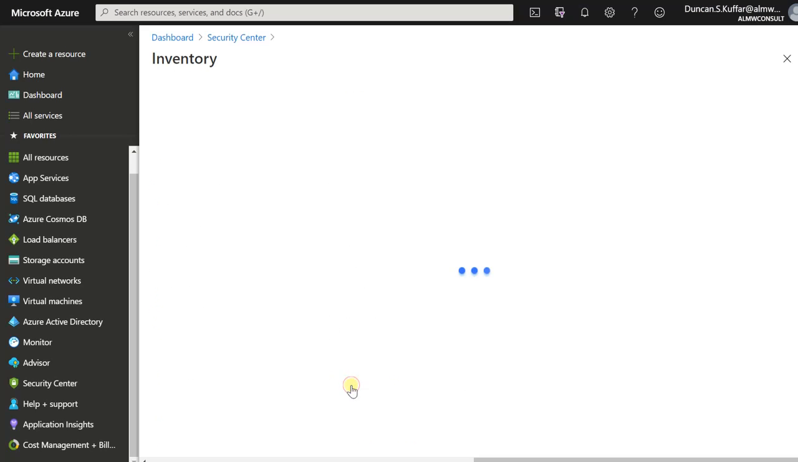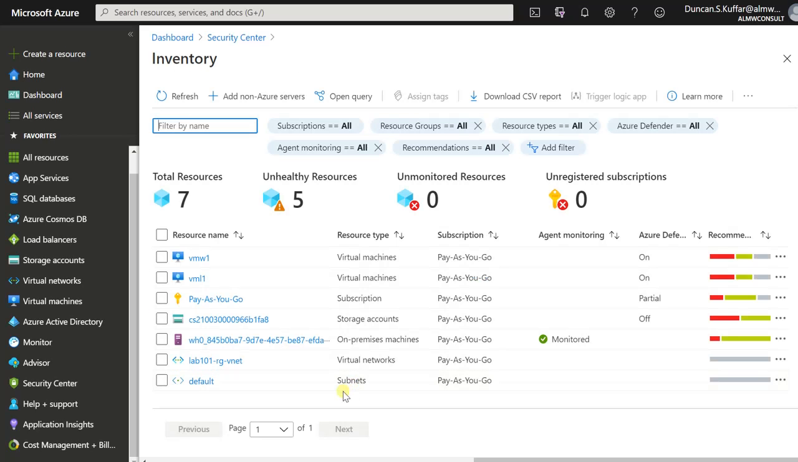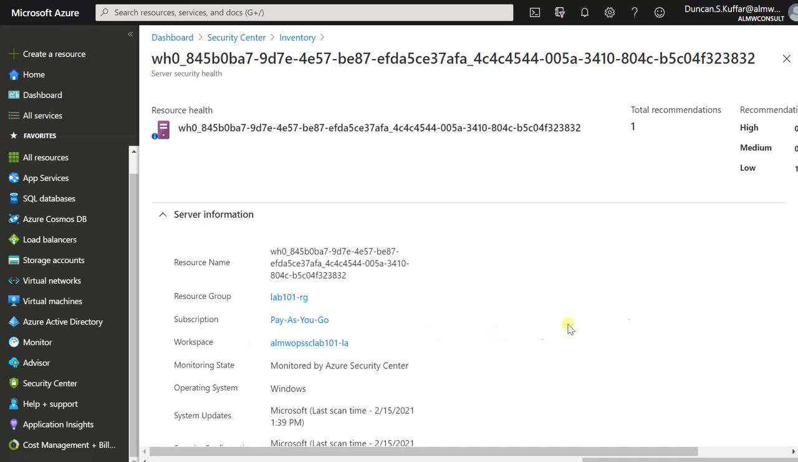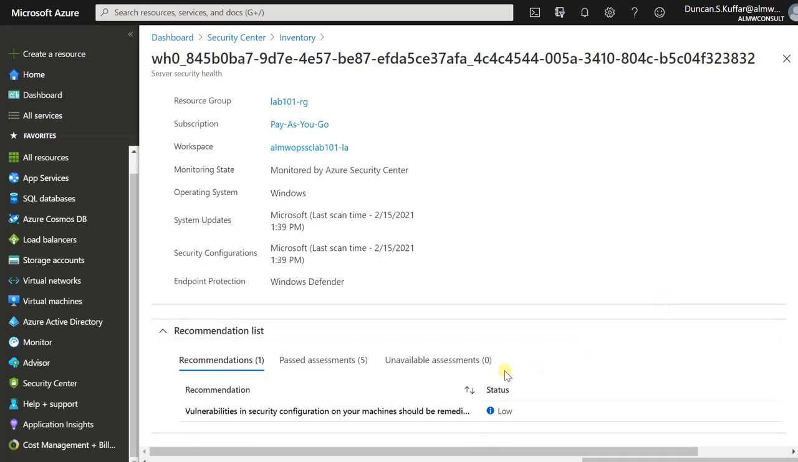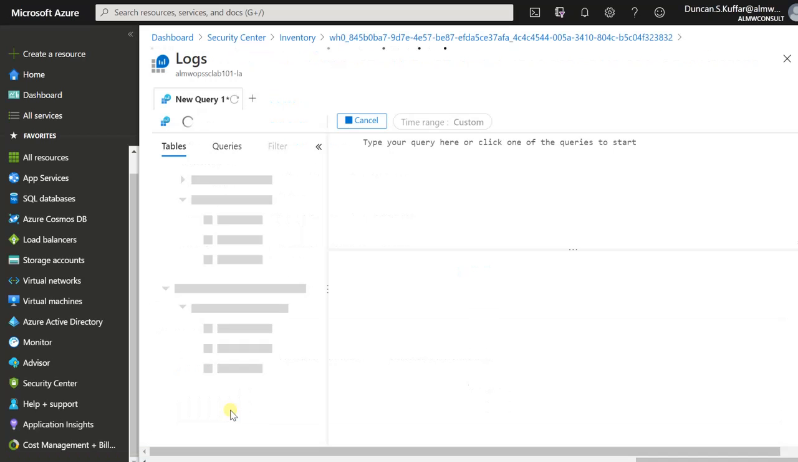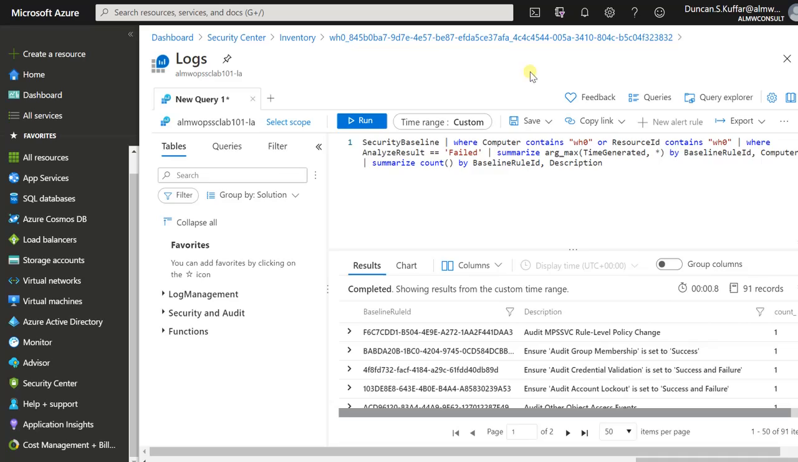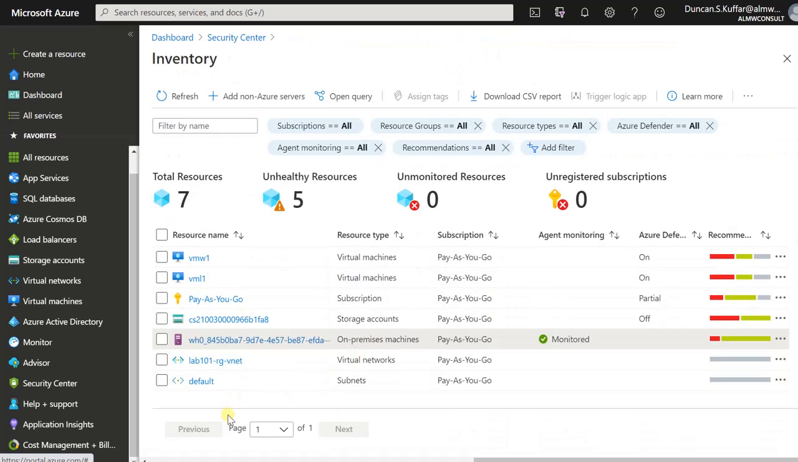Click Security Center Inventory Unhealthy link. Click on the on-premises machine onboarded by Windows Admin Center. Scroll down to the recommendation list. Notice the low finding on vulnerability configuration. Click on the finding for details and descriptions. Back to Inventory, select another VM.